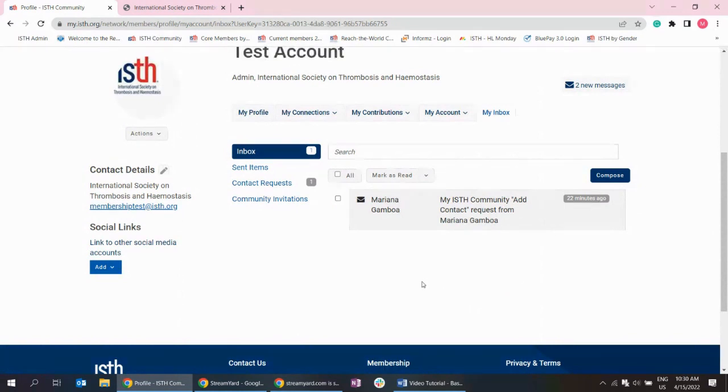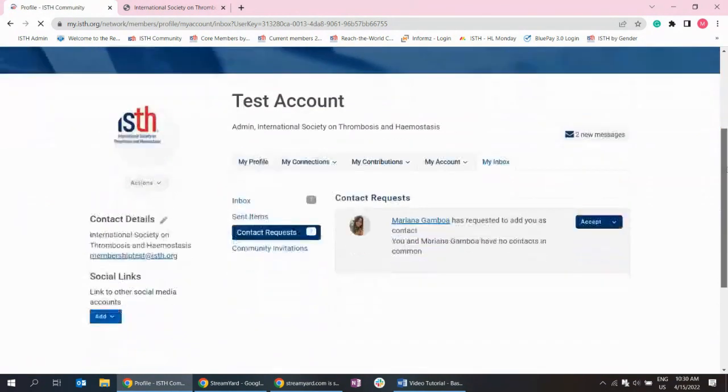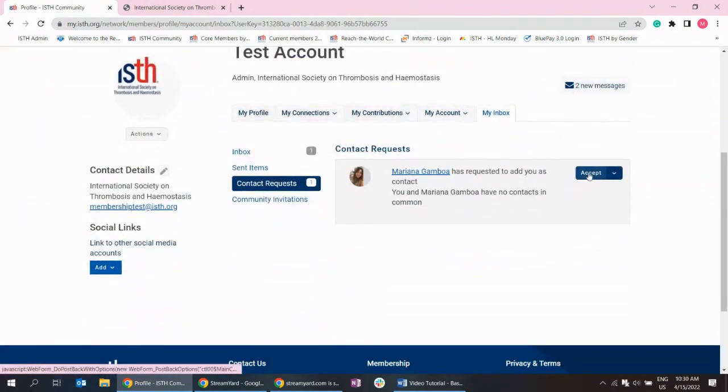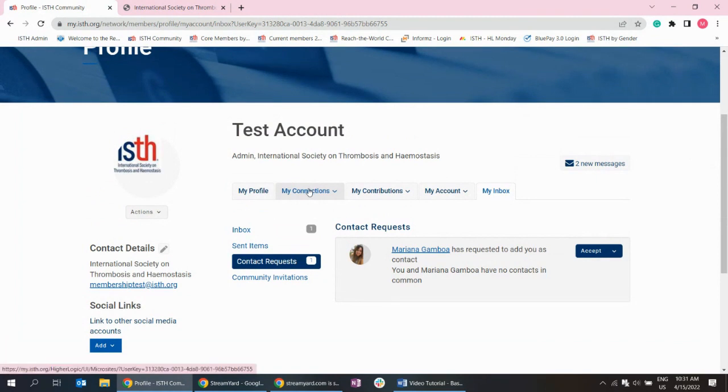Now, let's say somebody sends you a friend request. Right here where it says Contact Request, you will be able to find that person, and you can either accept, or if you click on the down arrow, you will be able to decline. Or if you don't know that person but you want to get to know them, you can send them a message without friending them.